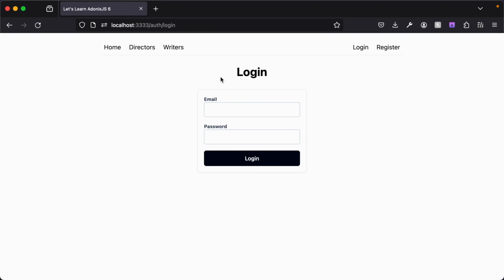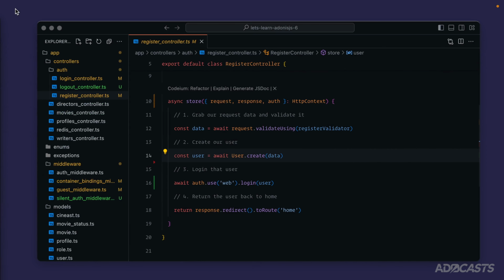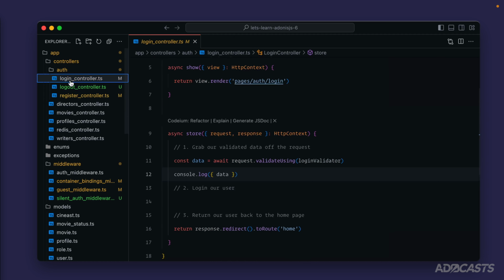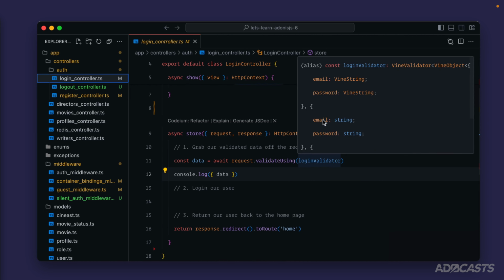Next, let's go ahead and take care of our login form. So if we dive back into our text editor here, when we're registering a user, we're able to log them in because we already have access to that brand new user record that we have created. Whenever it comes to logging in a user, however, all that we have is the email and the password that the user has sent up with the login form.